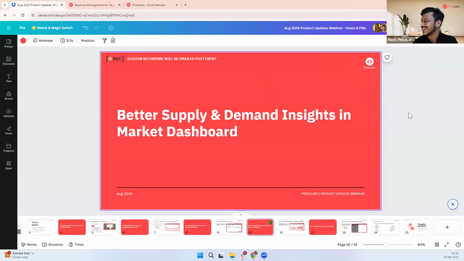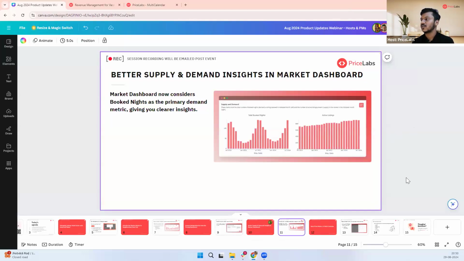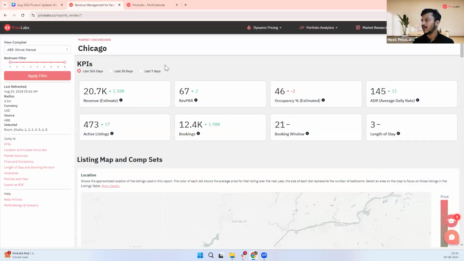Okay, thanks, Tibo. So next up, everyone, we have improved the supply and demand chart in market dashboard. Tibo talked about market dashboards earlier. Market dashboard essentially tells you extensive data about any market worldwide. You can create a custom dashboard, a custom report, for any market that you want around the globe. What we have done now is we have slightly changed how we calculate the demand metric in that market dashboard. Let me quickly jump and show that in the product.